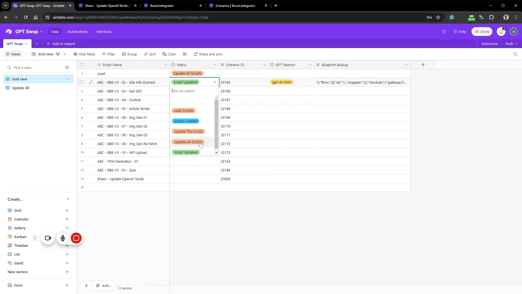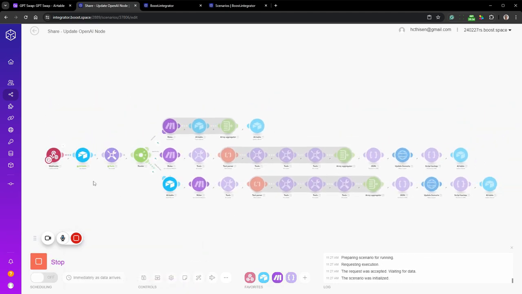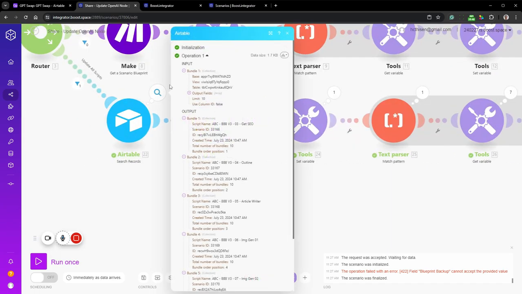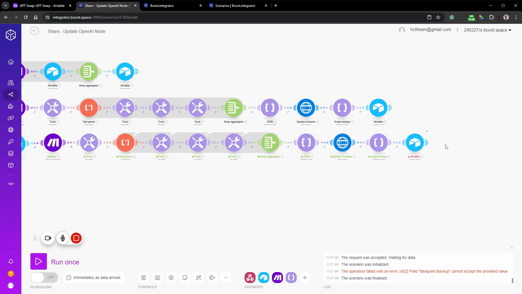We're going to do update all scripts. Let me just get rid of that one. And then we're going to click run once, use existing data. And it should now run all of these. Nope. Okay. Then we're going to do an iterator. No, it made an error over here, so maybe it will.